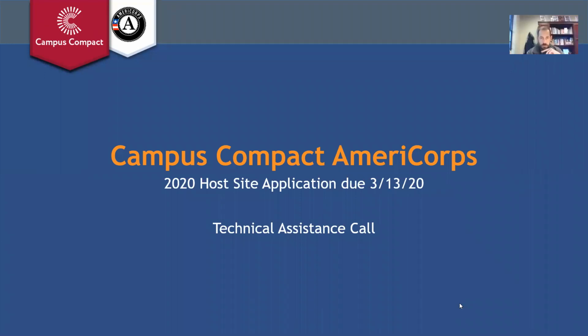This is Justin Ellis with Iowa and Minnesota Campus Compact, and today we're talking about the Campus Compact AmeriCorps post-site application. This is for the 2020 through 2021 program year, and just a general reminder, the deadline for this is March 13th, 2020. If you do have questions or anything like that, feel free to ask throughout.